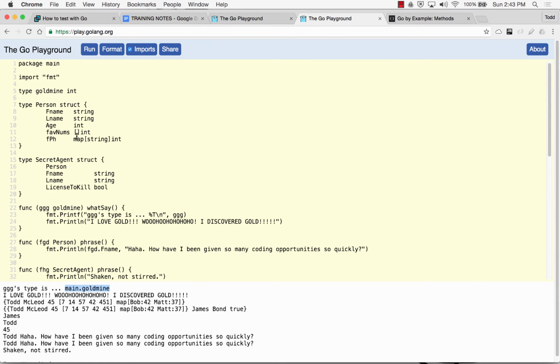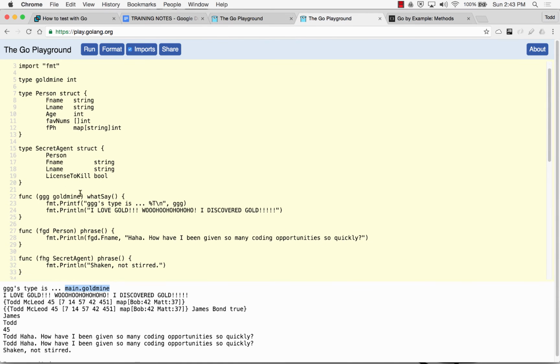And so here we're attaching this function to the type goldmine. Here we're attaching the function phrase to the type person, anything of type person will have access to this function. And what's the role of the GGG? So then I could do things like GGG.FName, and I could call the fields of that type.